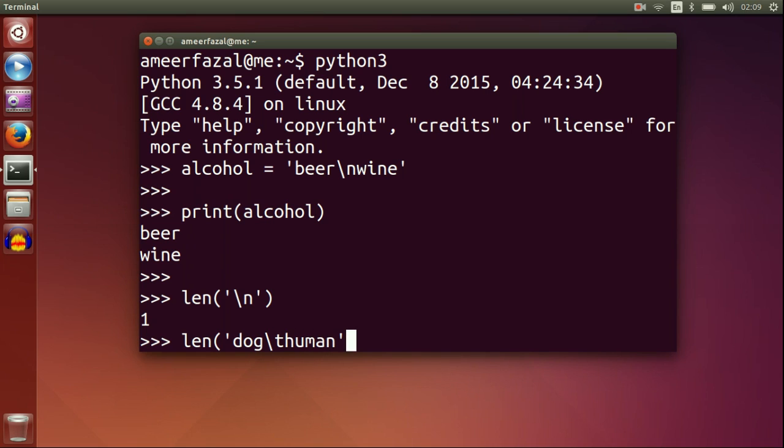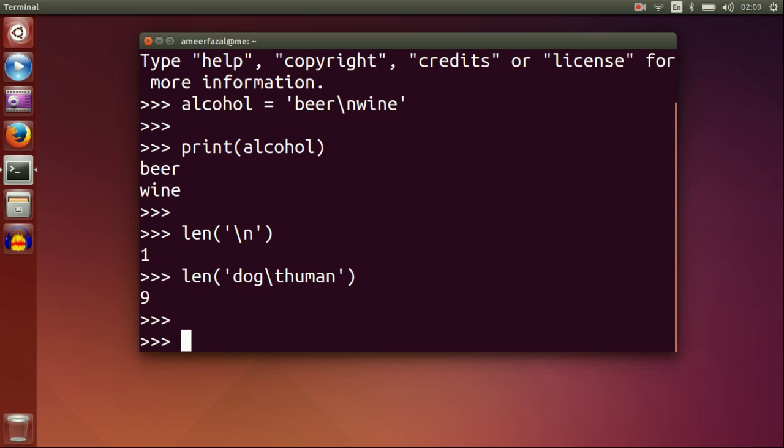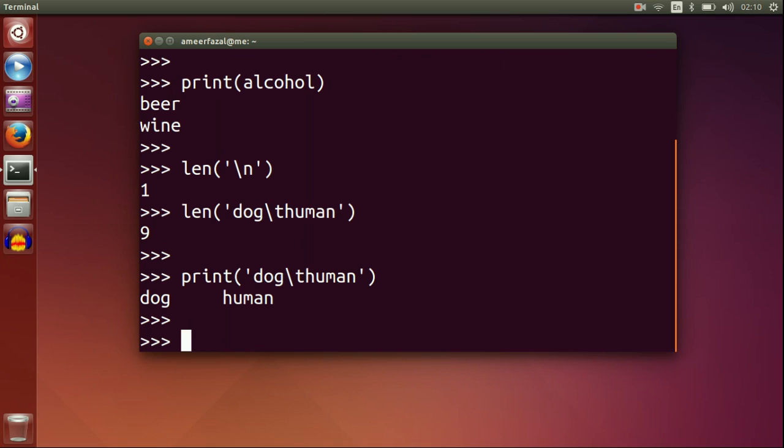Len dog slash t human. Print dog slash t human. Slash t is for horizontal tab.